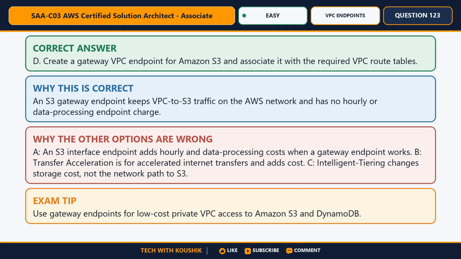The correct answer is D. Create a gateway VPC endpoint for Amazon S3 and associate it with the required VPC route tables. Here's why. An S3 gateway endpoint keeps VPC to S3 traffic on the AWS network and has no hourly or data processing endpoint charge. Why are the other options not correct?